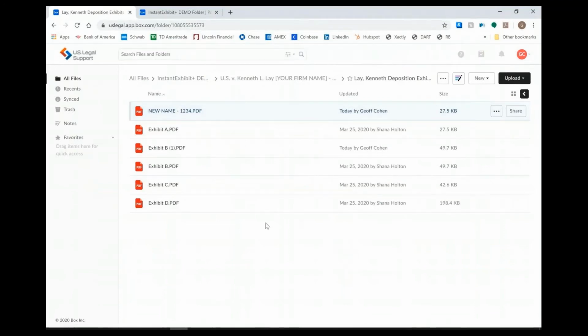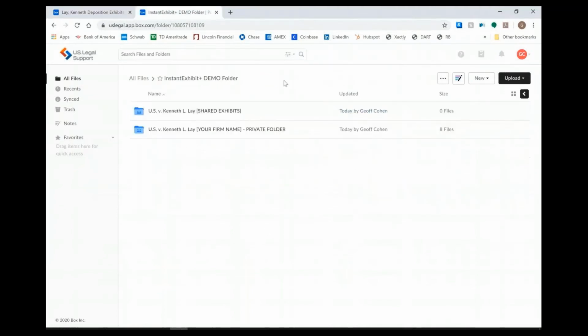So let's go ahead and fast forward to the day of the deposition. I'm going to go ahead and open up a second web browser window. And here we're going to demonstrate what you do if you're attending the deposition as a passive participant. First step is selecting the Shared Exhibit folder. Now remember, this is the folder that all parties will have ongoing access to for the duration of the case.